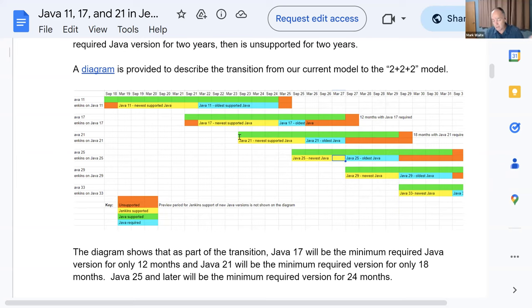So one, the predecessor version is required. The current version is supported for 2 years. After those 2 years of initial support, then the latest version becomes the mandatory version, because that's when we start supporting the next major version of Java, the next LTS. So it's a 2+2, and that means we will drop support for the oldest Java version in the last 2 years of its life.